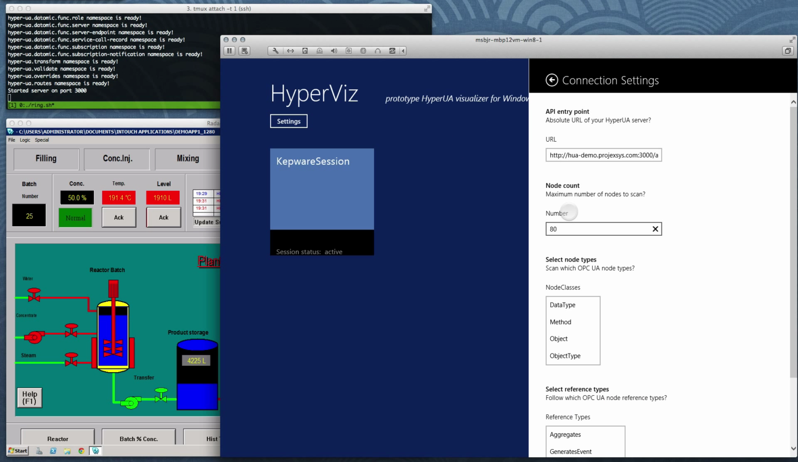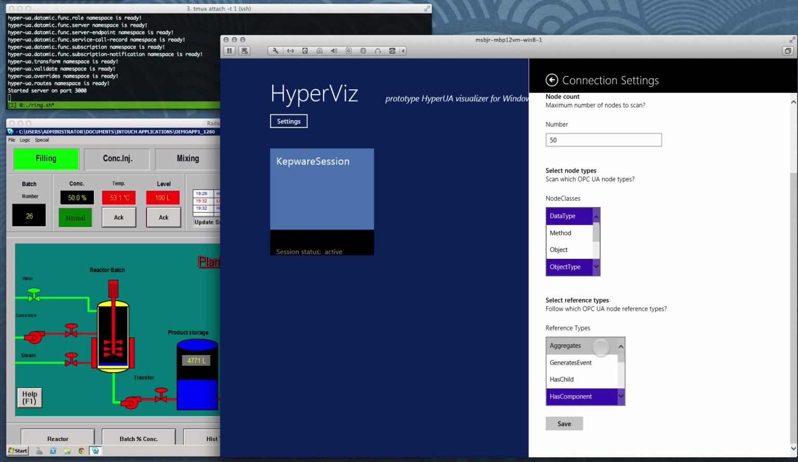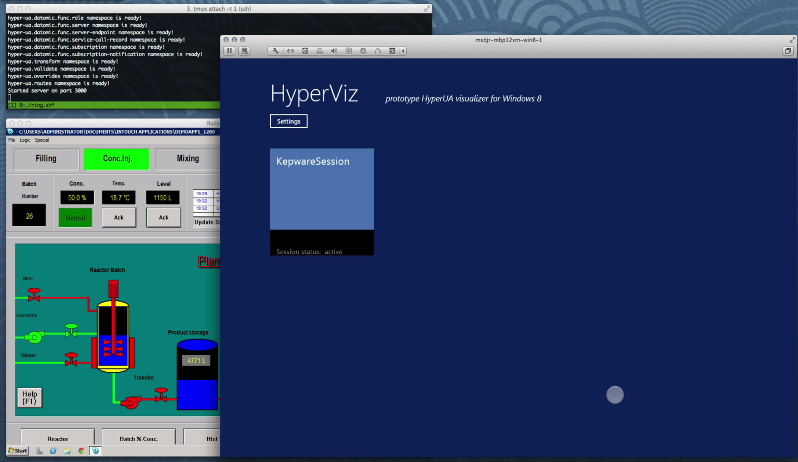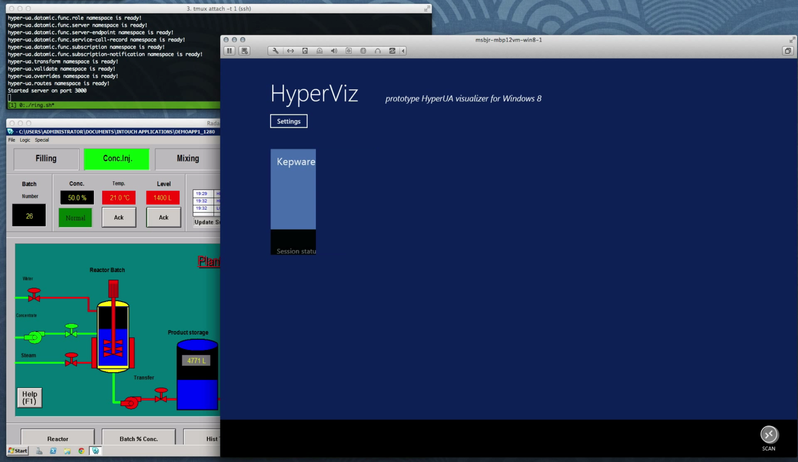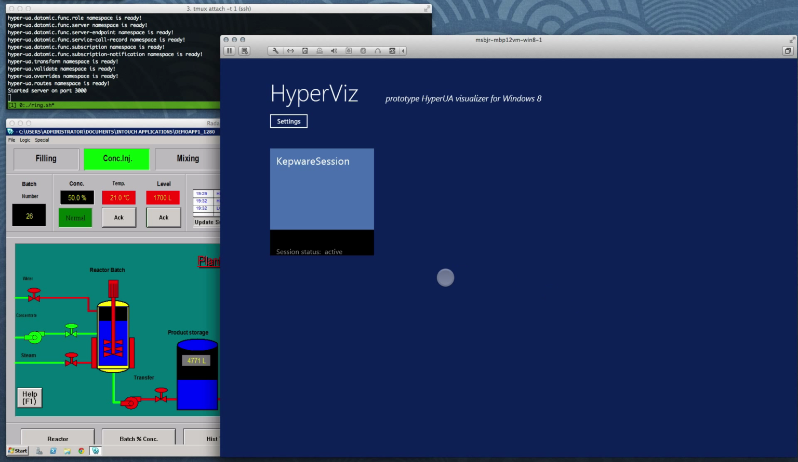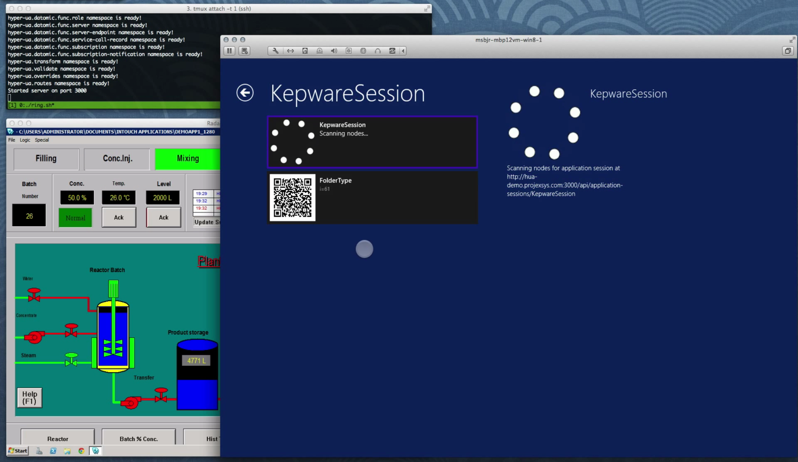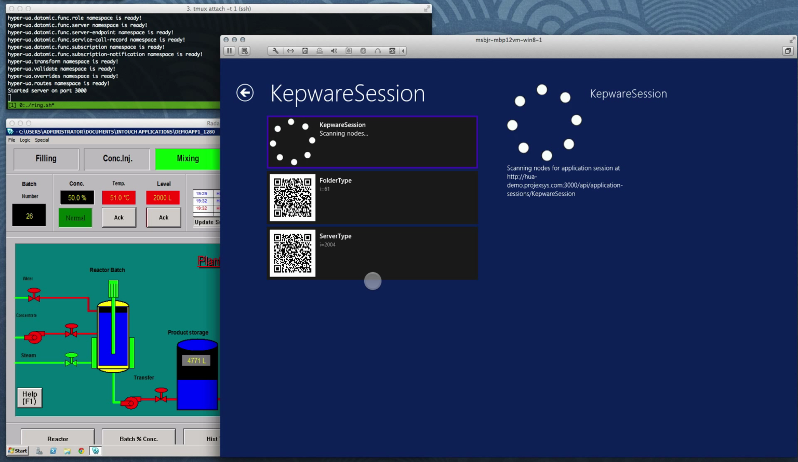First, I'll change the node count to 50. Then, I'll select all the type-related node classes. And for good measure, I'll select all of the reference types. I'll click Save, and then I'll reinitiate the scan of the address space. Returning to the split view, we'll now see a completely different readout of nodes.